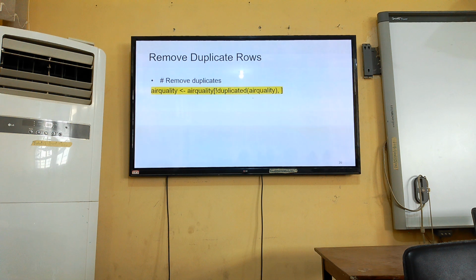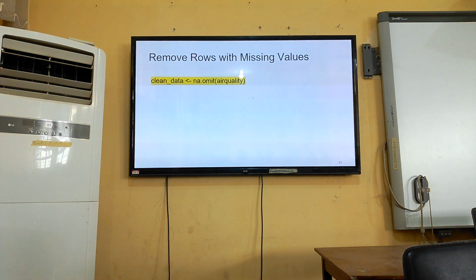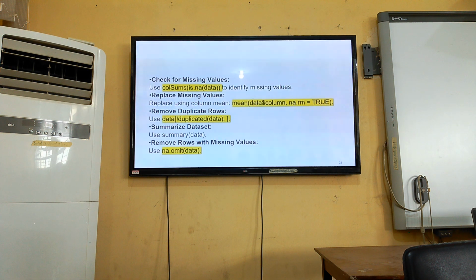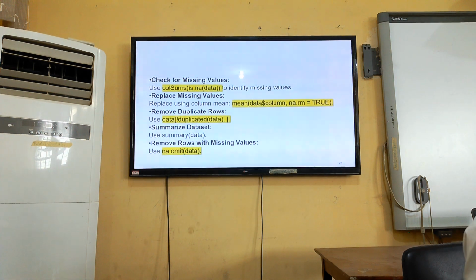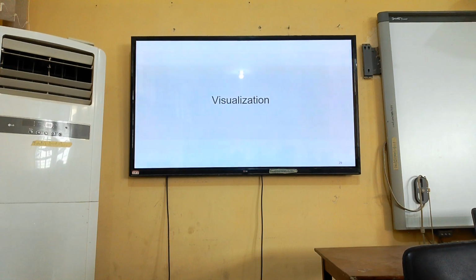So duplicated is also a function. It's a function that is applied in the air quality data, but just like is.na, it returns true or false. And then now that omit will omit the data, isn't it? So this is a summary of what we've looked at. And now let's look at visualization.